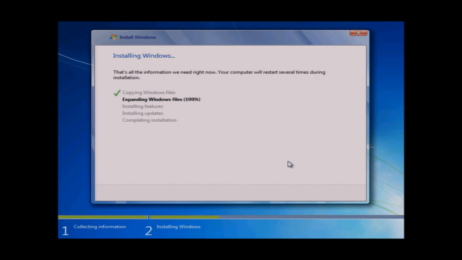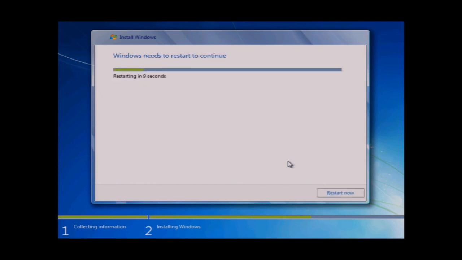Windows will go and expand the files. Of course, we cut a lot of the time out of there for this, so it will go through, install the features. Then afterwards, it will do at least one reboot. It will go through and complete the installation. Don't make any changes to the DVD. Just leave it in the DVD player. Don't hit any keys. This is all automated. It will do everything it's supposed to do.